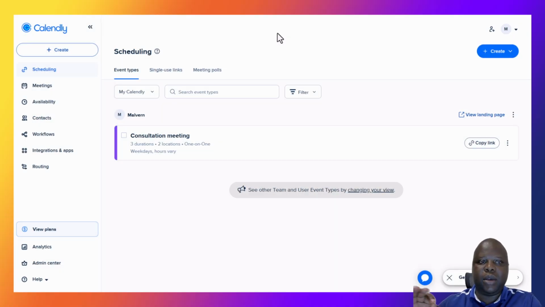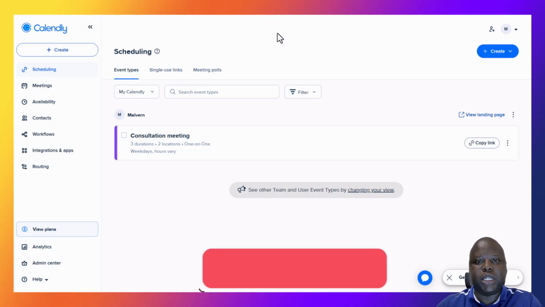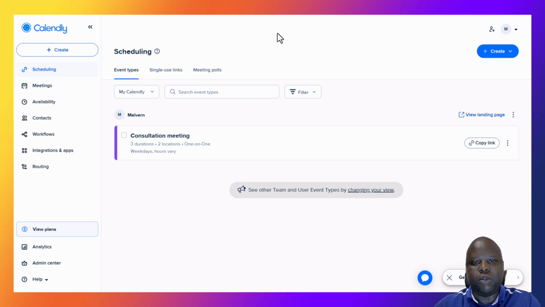Hi, when setting up Calendly, it's important to know how to set up the availability to show when you will be available. So for us to do that, we need to see where we find availability in the event and also where to change the overall availability within the system.